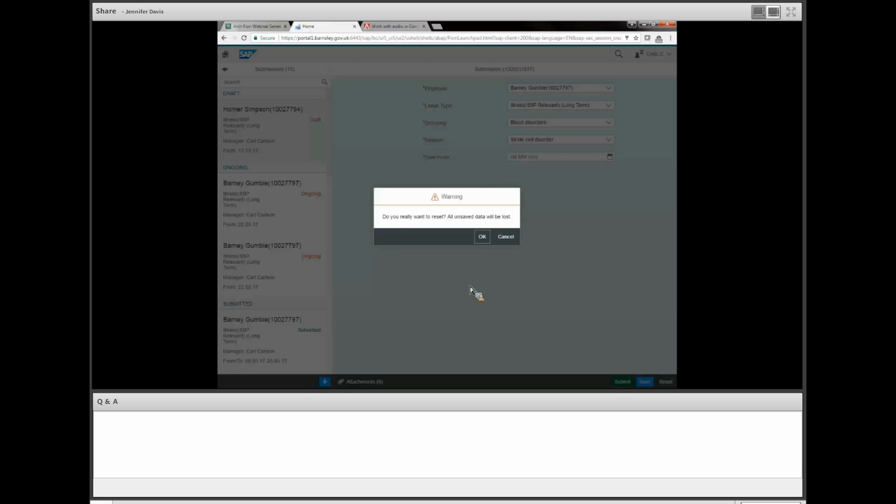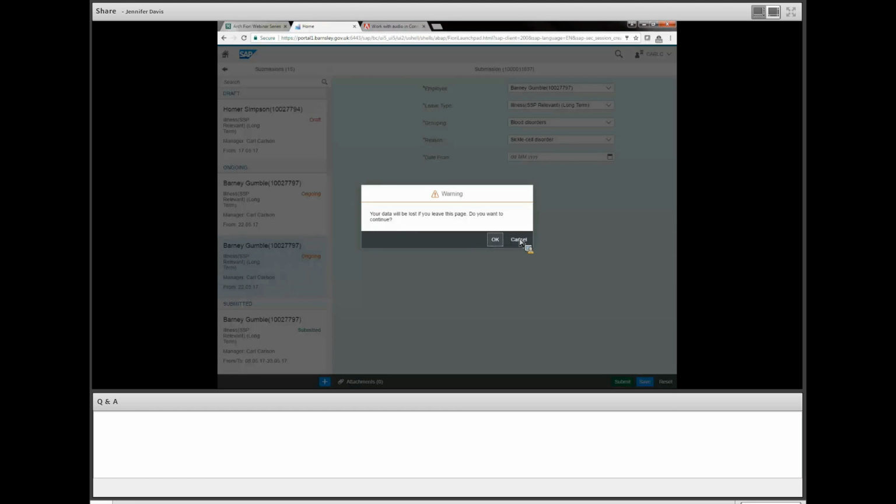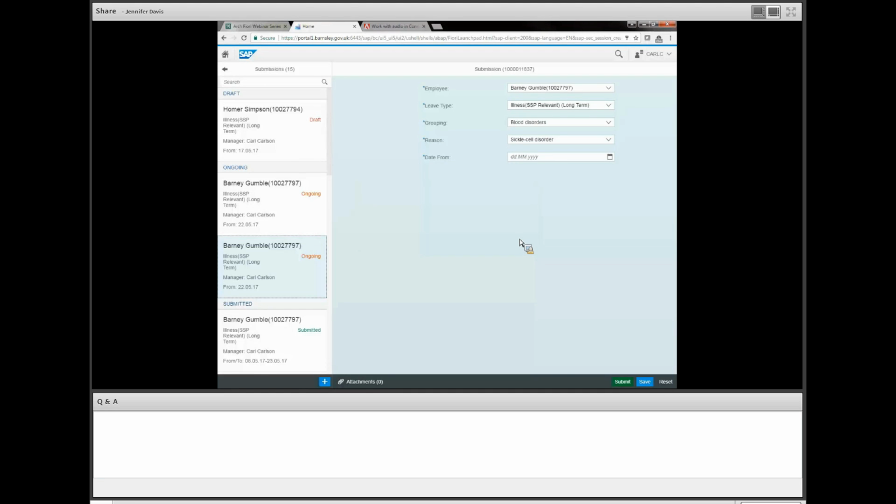If I click to reset the app, I'm challenged to make sure that that's a valid decision, because I would be losing some data, and the same applies if I click off somewhere else. Again, it flags that I'm going to lose the data.